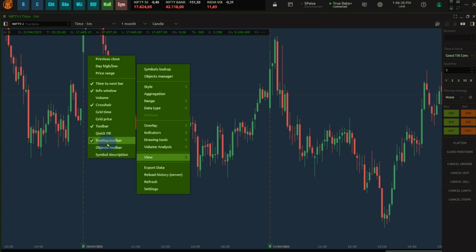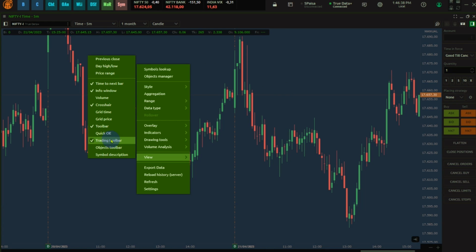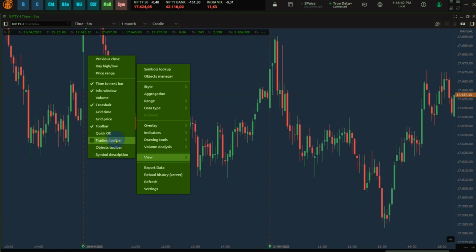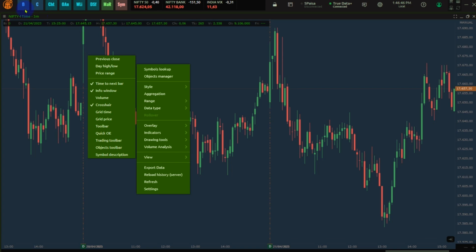So for example, the trading toolbar: you select it from here, and you see something on the right, as we just saw. You unselect it and it goes away. The toolbar, you unselect, and the topmost row is what you can remove only from this place, that is the right click. The crosshair, the info window, what you see over here, if you do not want to see that, you can remove that.